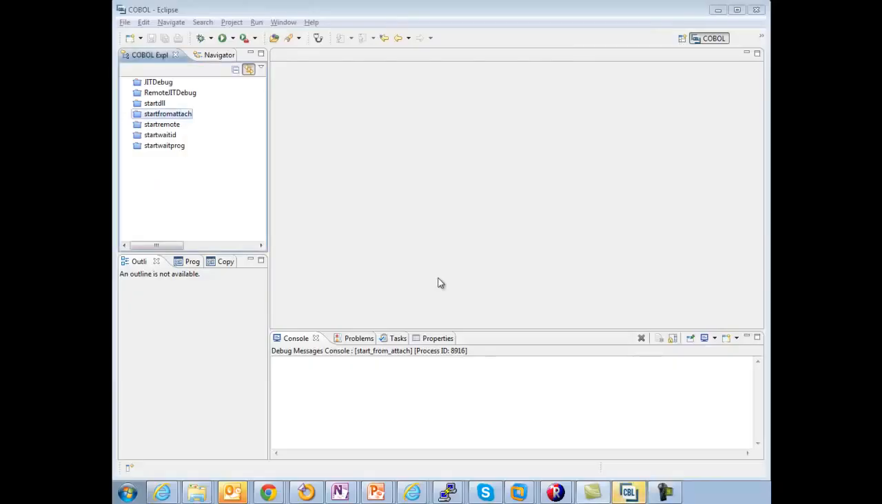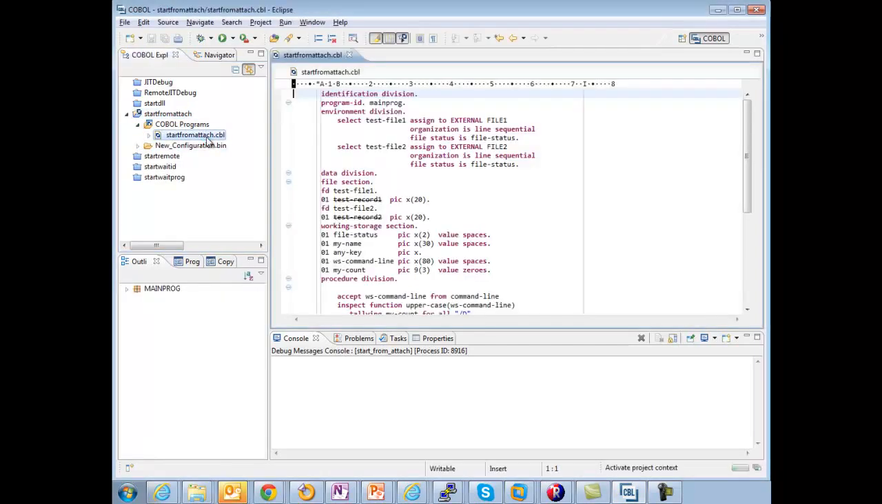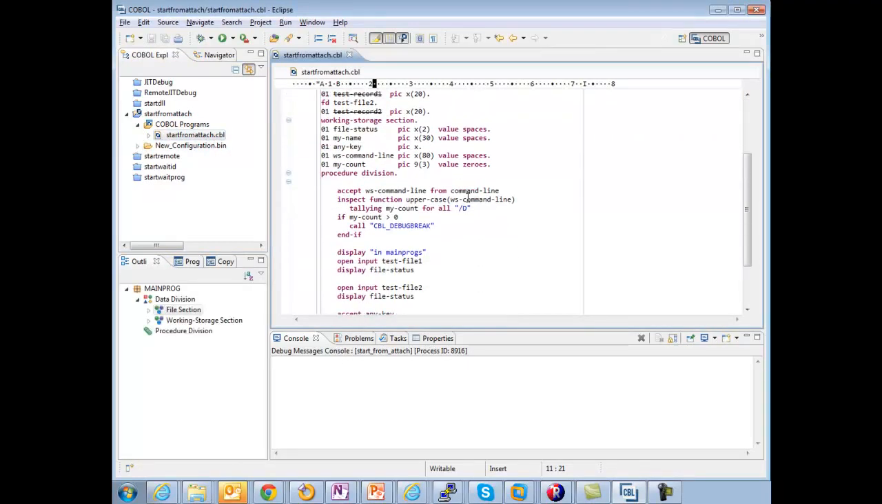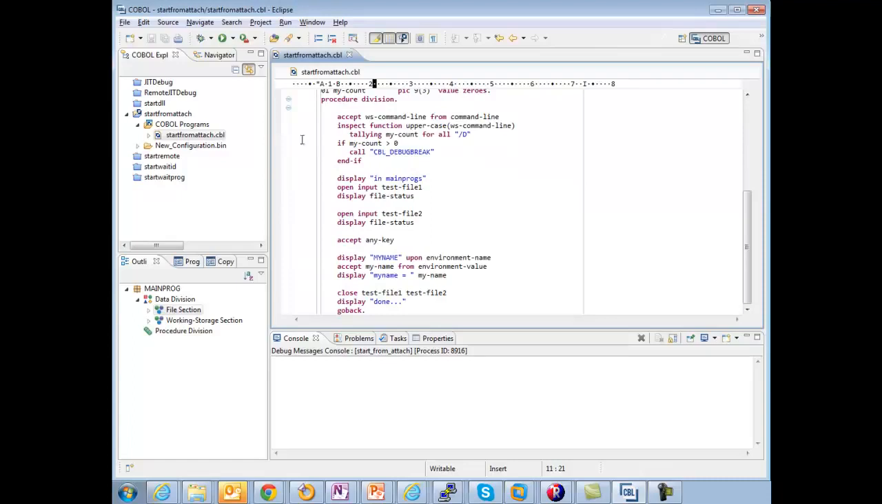I have a workspace with a number of projects, each one demonstrating a different method of starting the debugger. First, let's look at attaching to a running process. To use the attach feature, the program must be started and must be in a running state. To demonstrate this, I'll use the program Start from Attach. This is a simple COBOL program that opens some files, does a display, and waits for user input on an accept statement. Since the program will wait until the user responds, this gives us time to attach to the running process.